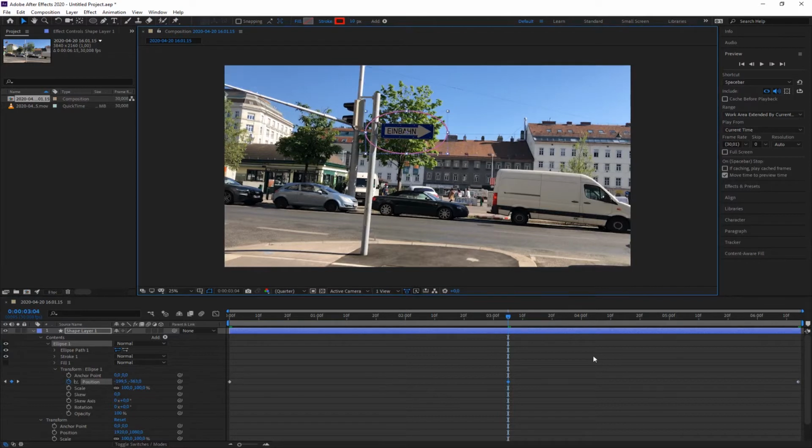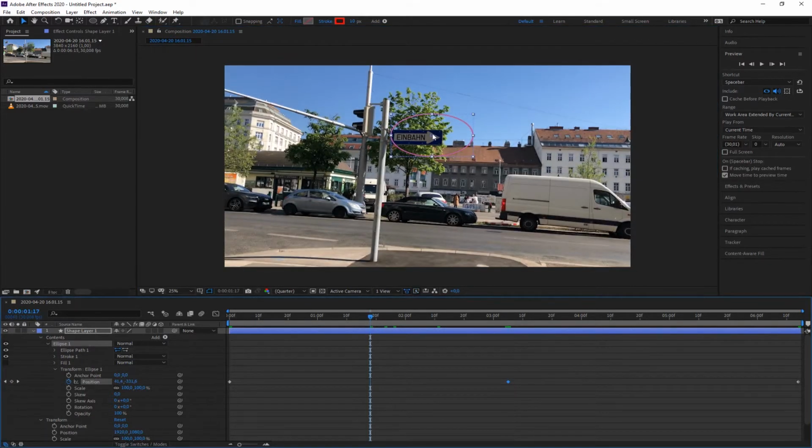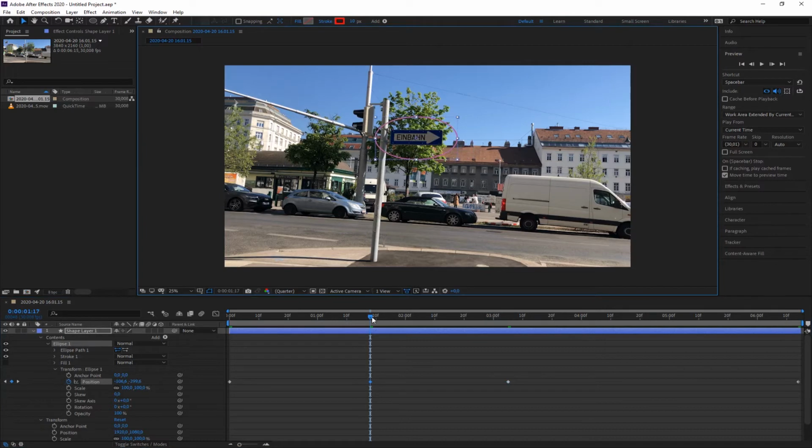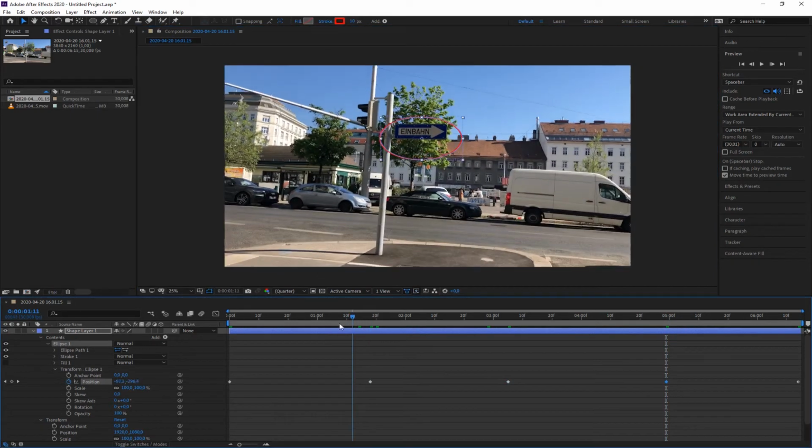So I have now 3 keys, and I'm always taking the sequence between 2 keys and putting a key in half. So here's another one, and another one here, and so on and so forth.